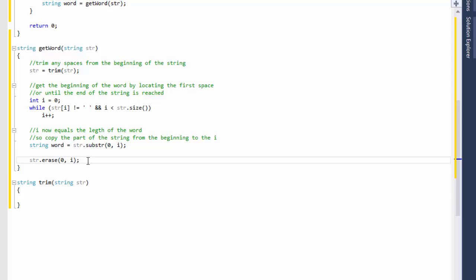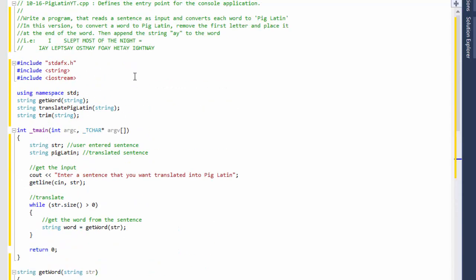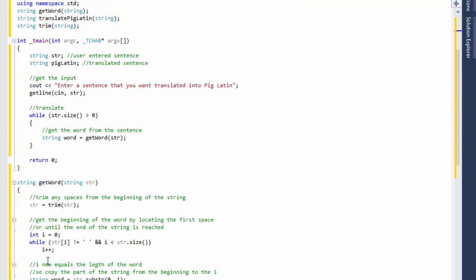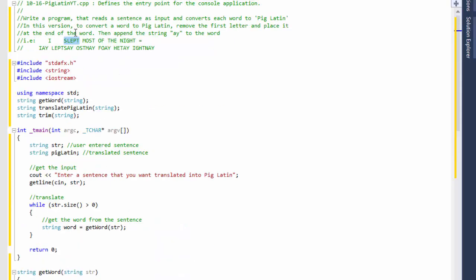So now our sentence, let's say, remember the beginning, it says I slept. Let's just start from here. Slept most of the night, for example. So we just took care of the word slept and passed it into our variable word. So now we are deleting it. So now our sentence only would have most of the night.